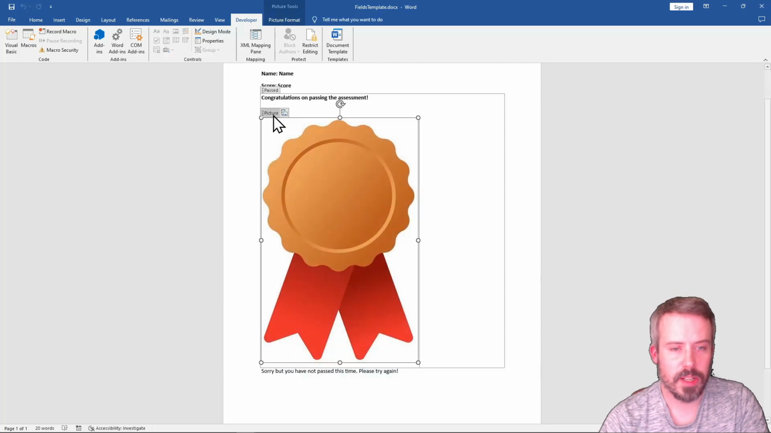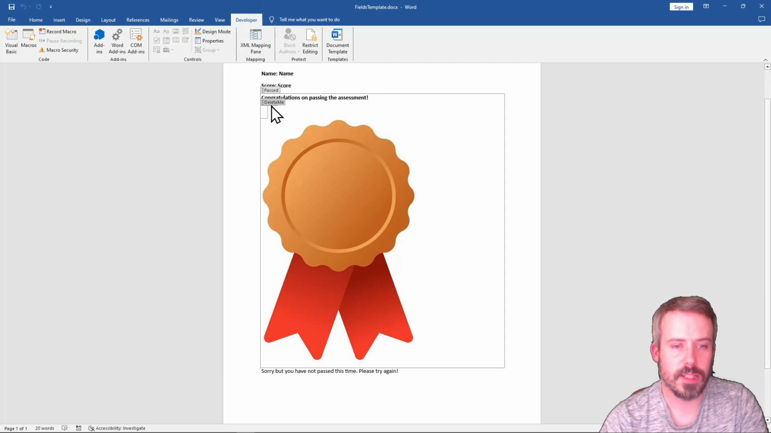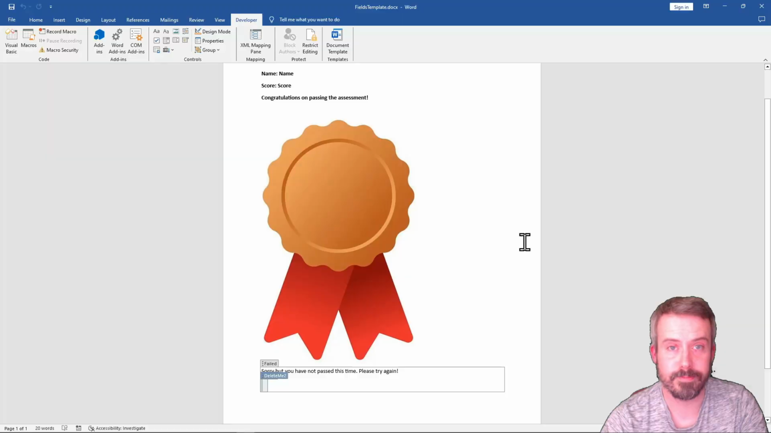The image I've included in an image content control that's within the repeating section, within the passed section. And then the other thing is I've got a plain text content control within each of the repeating sections, which I'll explain in a minute. That one's just called delete me, and the one within the failed repeating section is called delete me too.